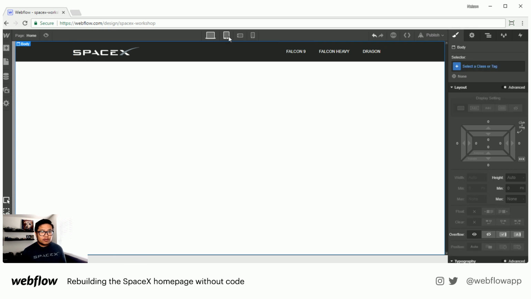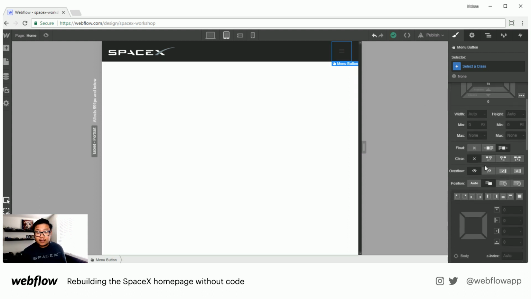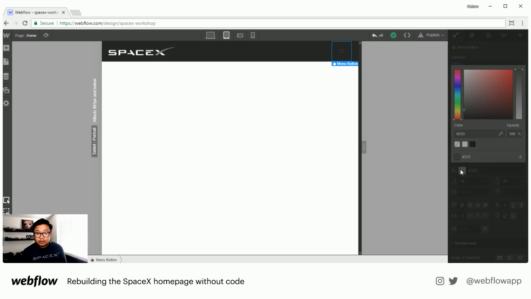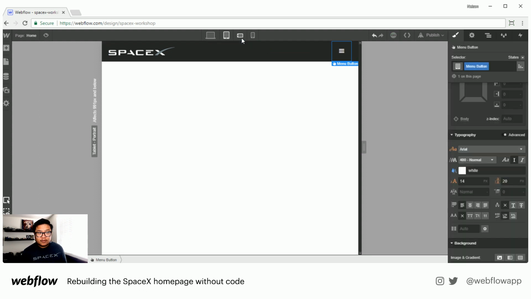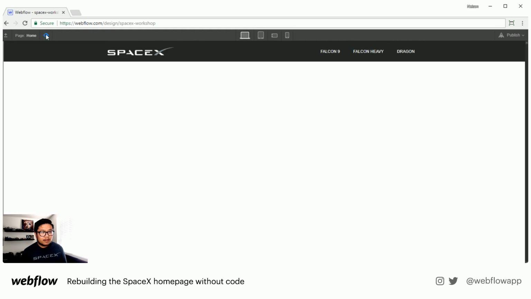So if I go to my tablet, notice how my menu button is gone. It's because it's too dark. So I can click on the menu button, and let's change this 333 to white. And there we go. So now, if I preview, there we go. Everything's done for me. All right, let's move on.